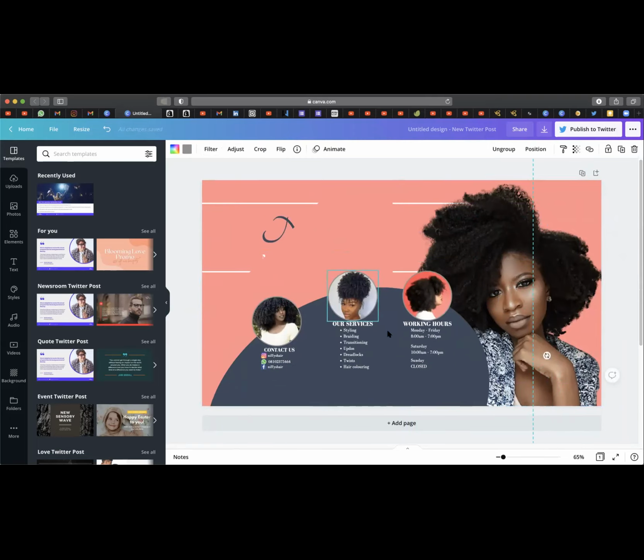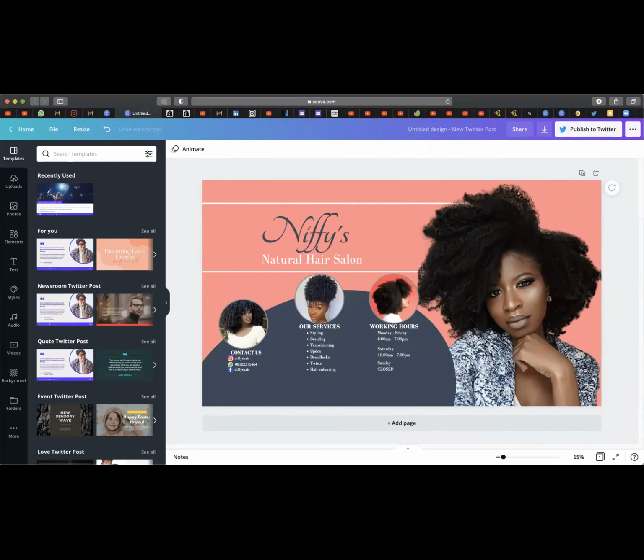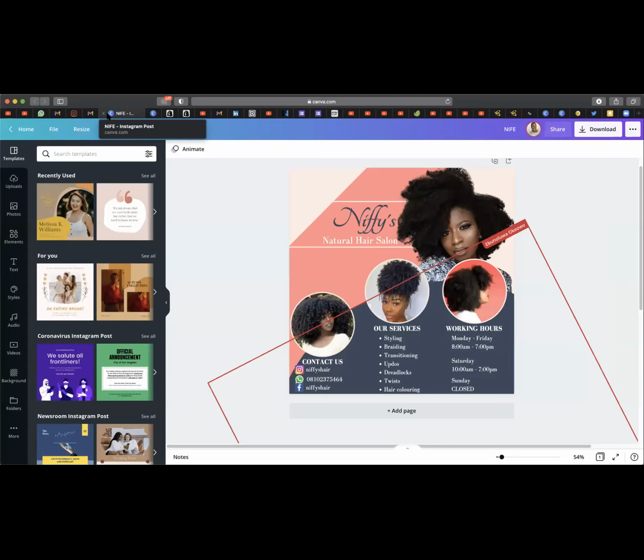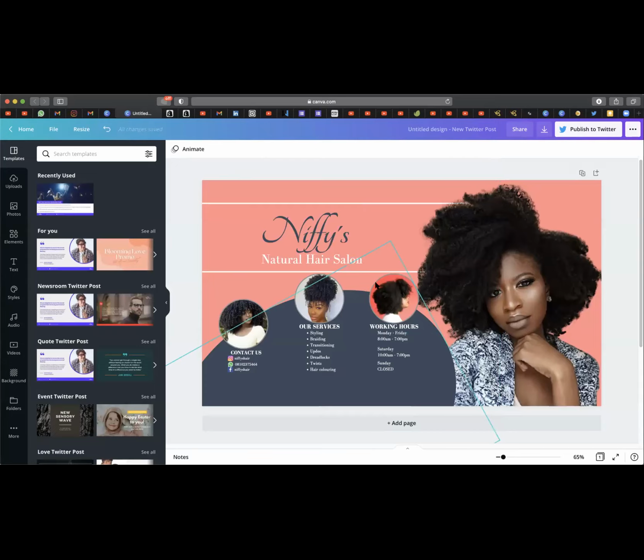So let me first ungroup it. All right. Ungroup, delete this first of all. Okay, so we can retain this. So you can see that already it's just more organized already. So now all you just need to do is work on the sizing of these ones and finish it up and you're good to go. So yeah, we are good to go.